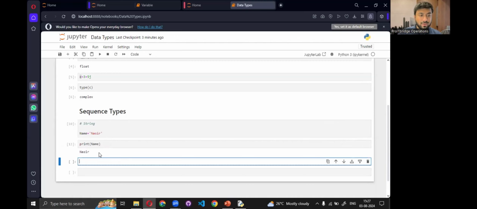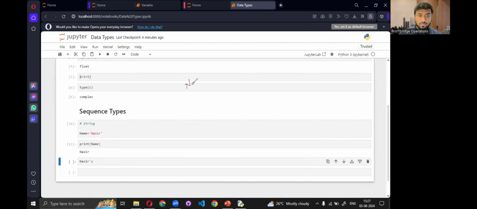Now let's say using double quotes. We can create strings using single quotes, double quotes, and triple quotes. Why do we do that? Let's consider Nasir's class, with apostrophe s. If we have this kind of data, there will be an issue. If I use single quotes, what will Python think? The string has started here and has ended here. To avoid this confusion, we are going to make use of double quotes. Let me clear this out.